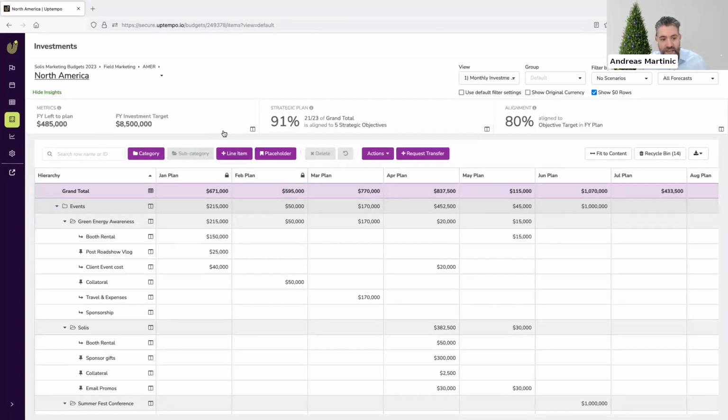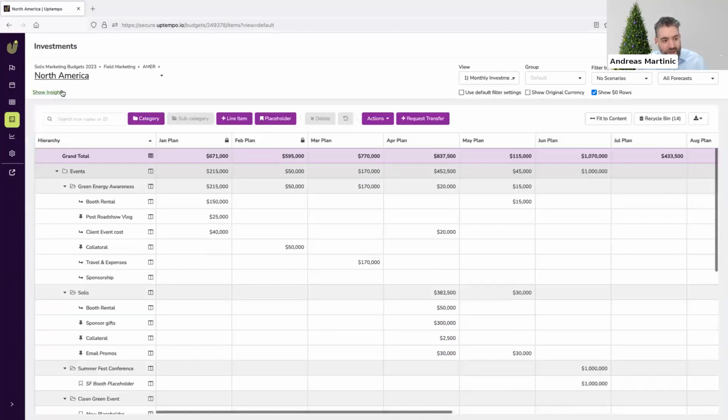How are we ranking against that? Here is our strategic and objective alignment. Again, all of those line items are either contributing or not contributing to a strategic initiative that has been given to us. Now, we can change the view here.